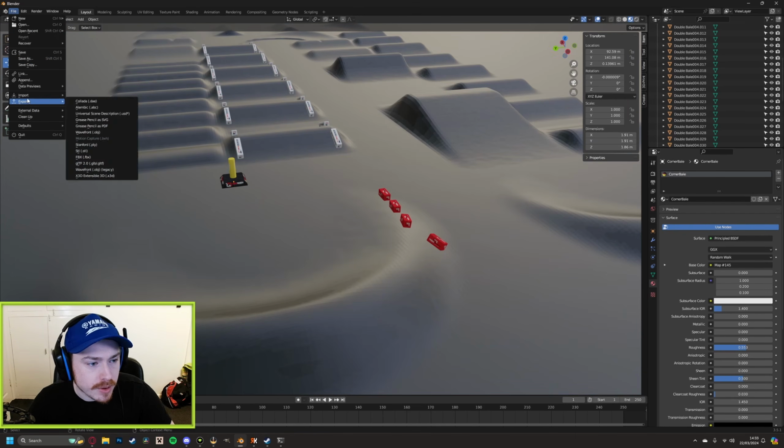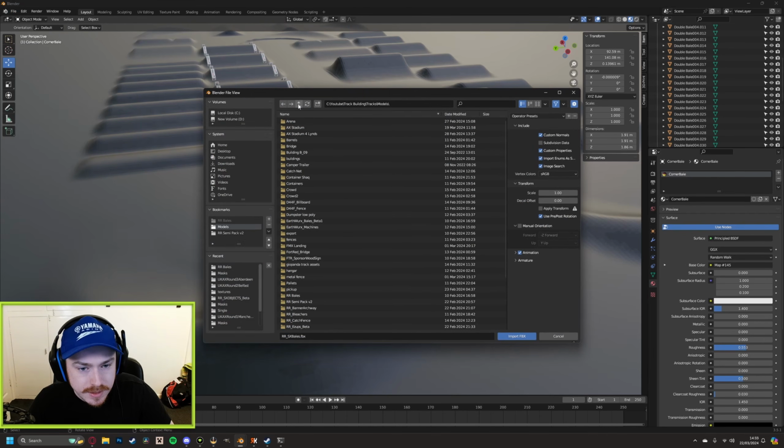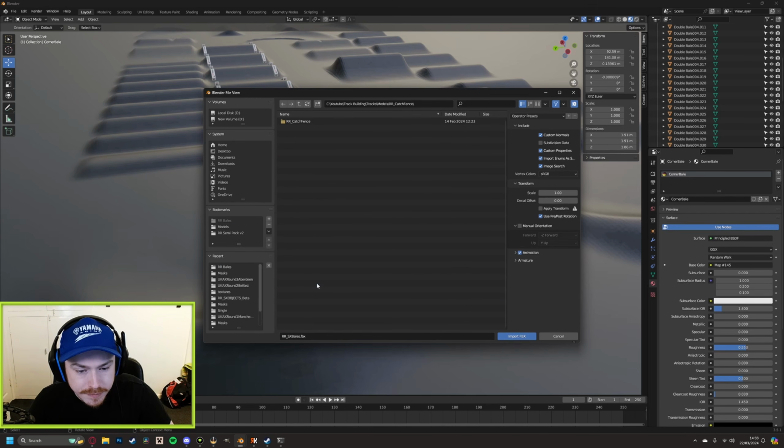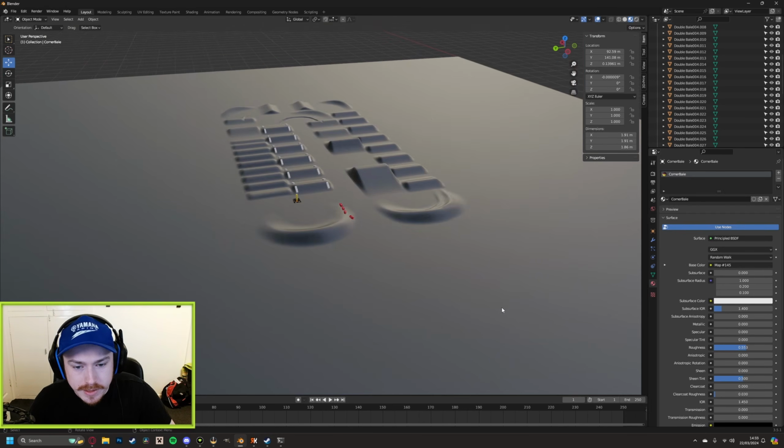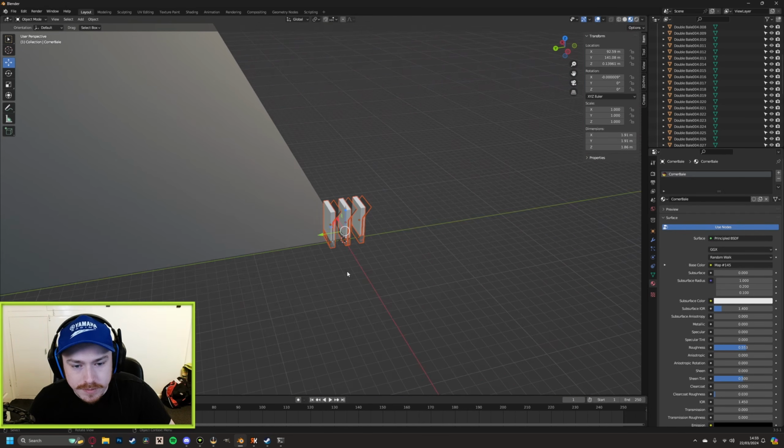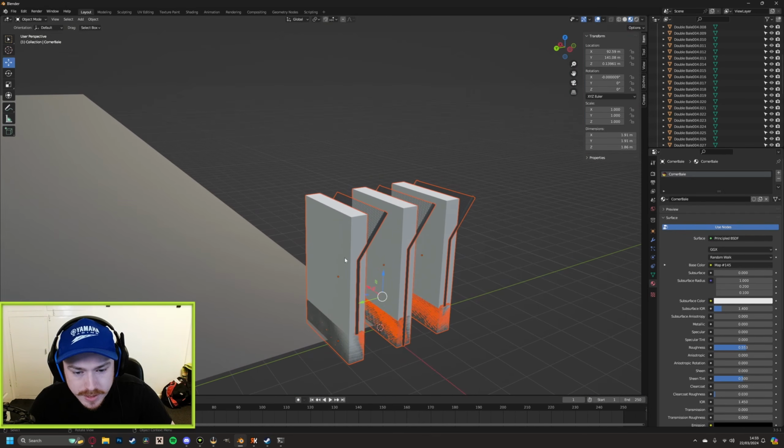So what else can we put onto this track? Let's go to import again and go to FBX. Go back to our models folder. I think I've got some catch nets somewhere. Oh, here we go. Catch fence. Catch fence, FBX, import, and it should put these catch fences over in the corner for us, which it has done.